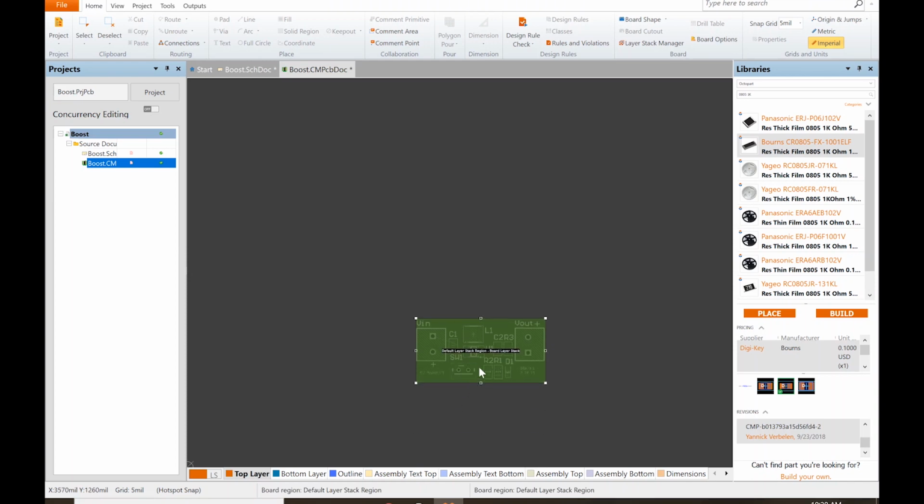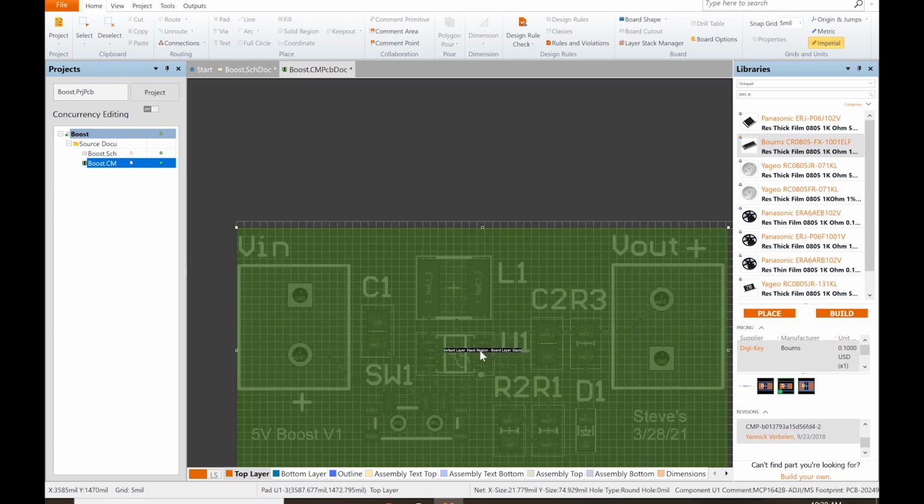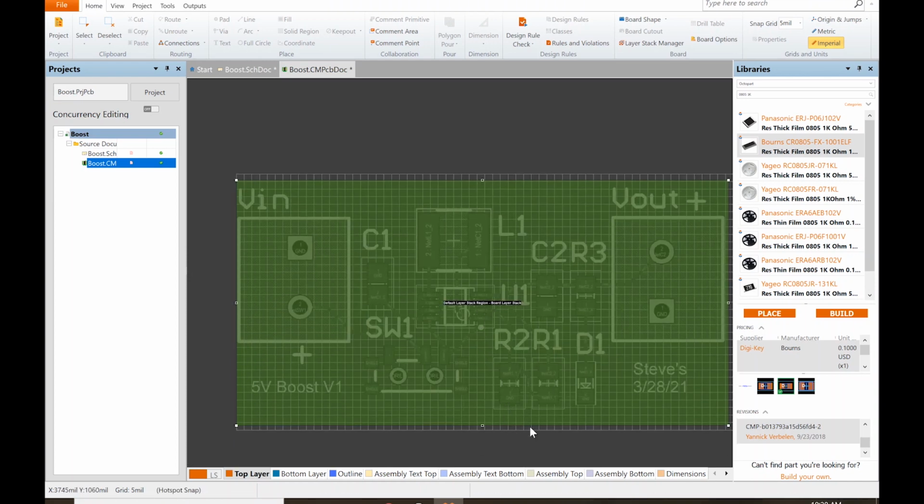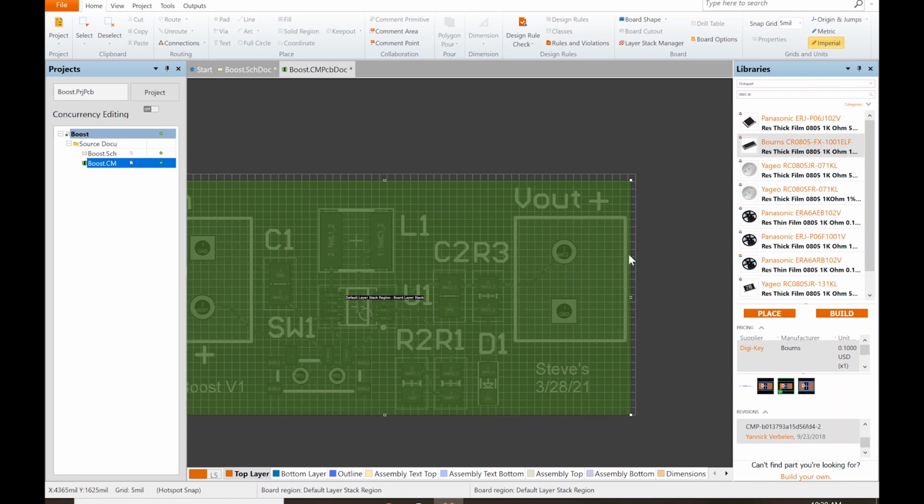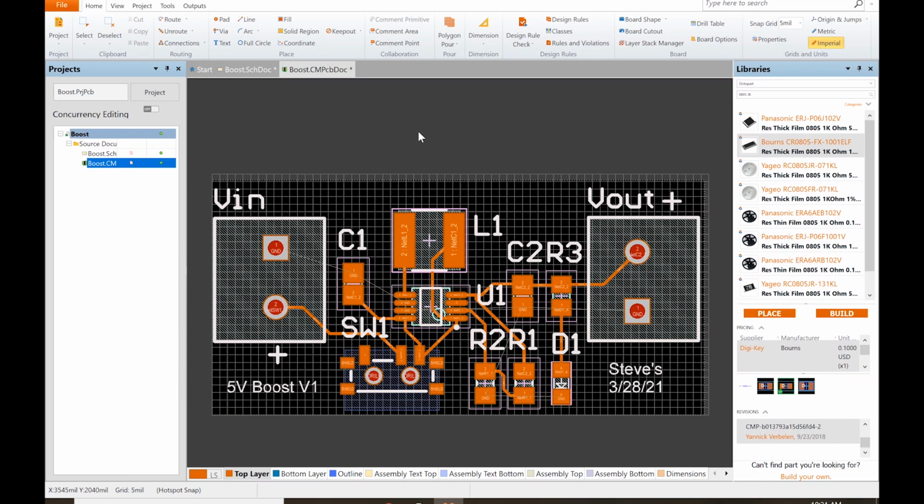And once you get close to the final size, you can zoom in and just fine tune it. So this bottom one, I want to move that a little bit closer. And that looks pretty good. So just click outside. Now we're getting pretty close to being finished.